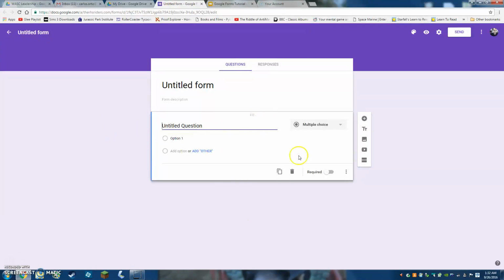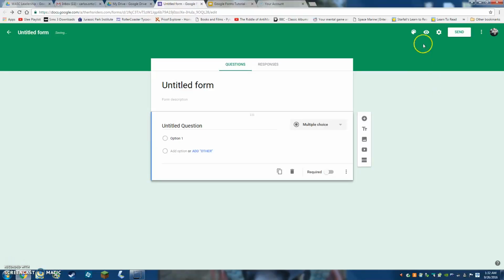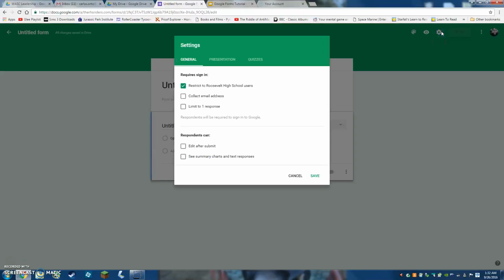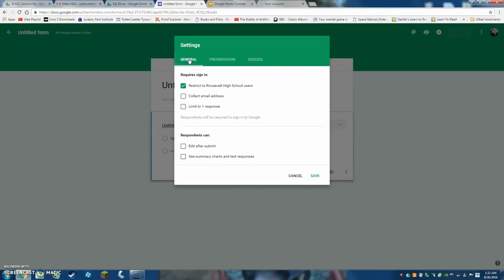You'll probably get a pop-up window that talks about taking a tour. You can go ahead and do that. It's only about 4 prompts that'll show you different aspects of the Google Forms. So the first thing you want to do is change this from our Rivals color to Roosevelt green, and then we'll look at the different sort of settings. They'll say there's options to use this for quizzes or use this for general. We'll keep this at general.